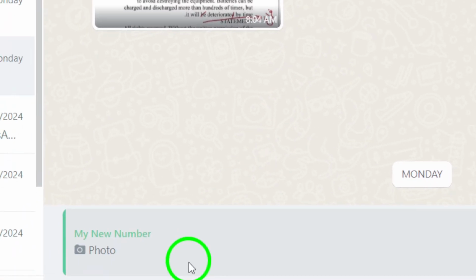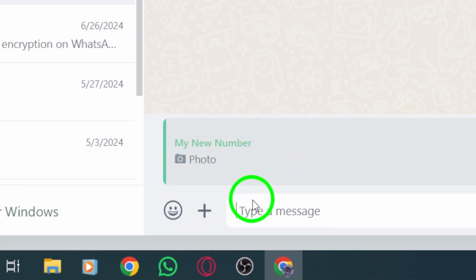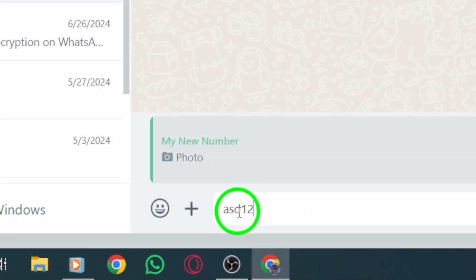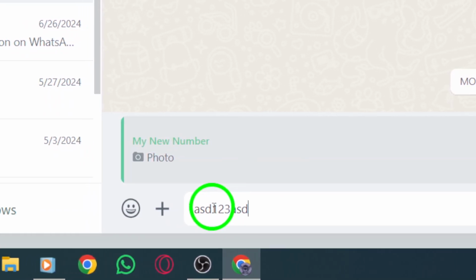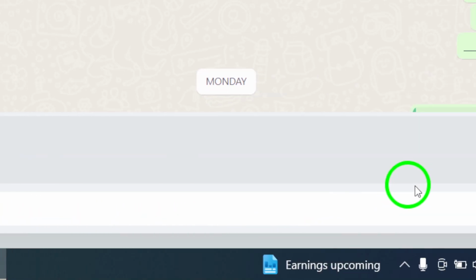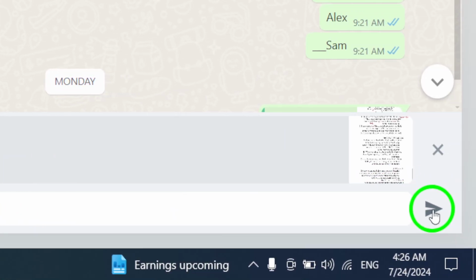Now that you've clicked on reply, a text box will appear at the bottom of the chat window. This is where you can type out your reply. Take your time crafting the perfect response, then hit the send button to deliver your message.